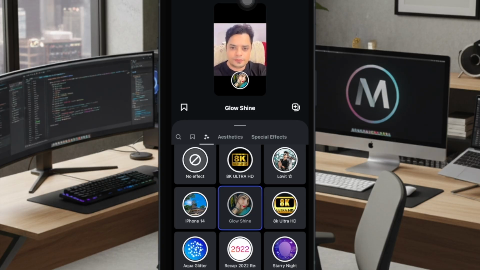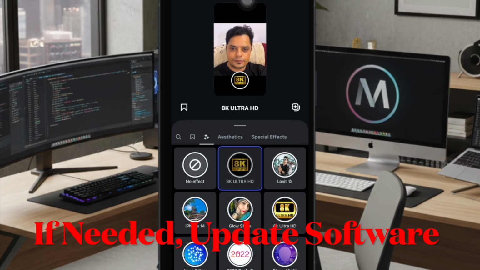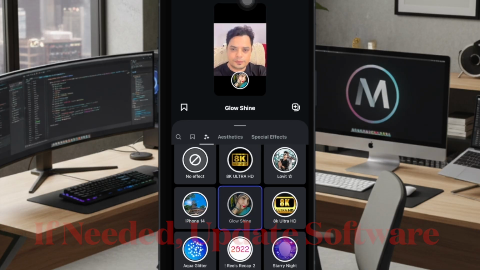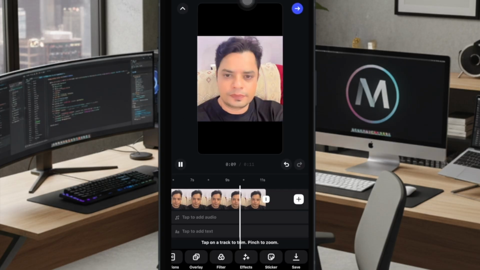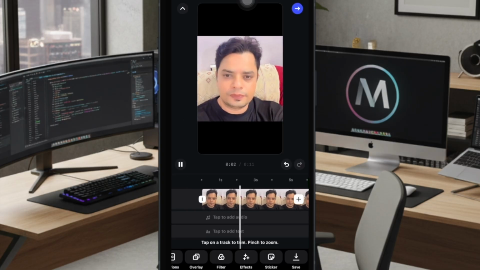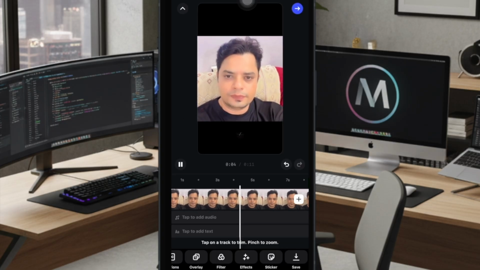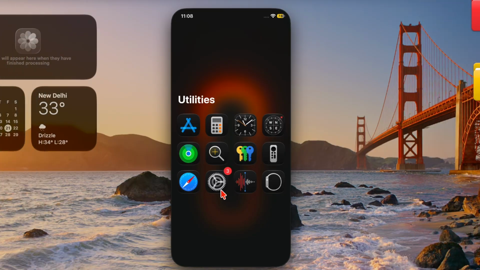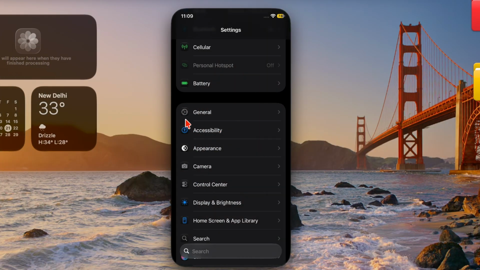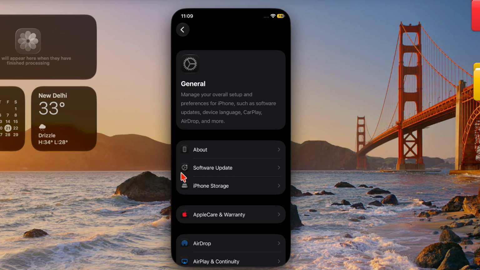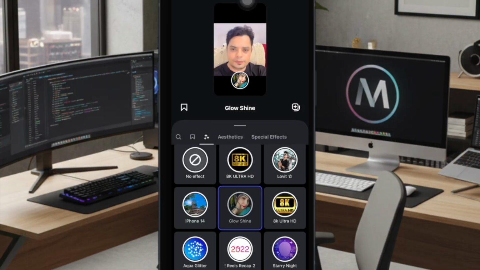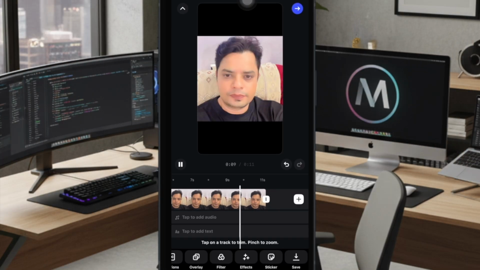However, if the problem still persists, I recommend you update the software, because I suspect that a software bug is causing the problem and preventing the camera from functioning properly. To do so, head over to the Settings app on your iPhone and then choose General. After that, you have to choose Software Update, and then check for the latest update and install it just like any other update.